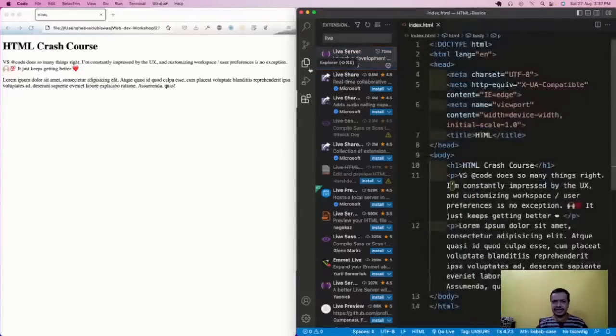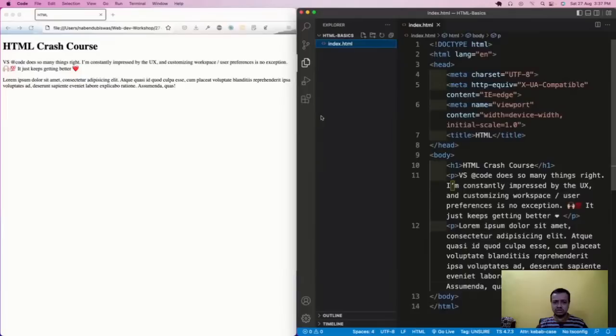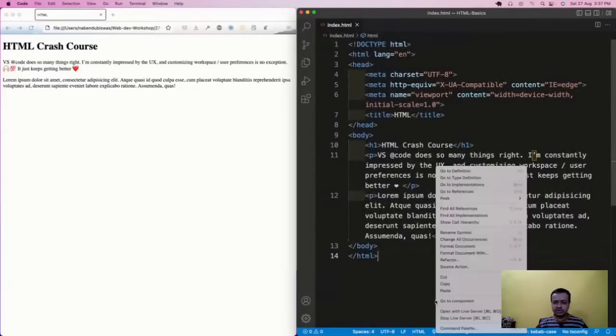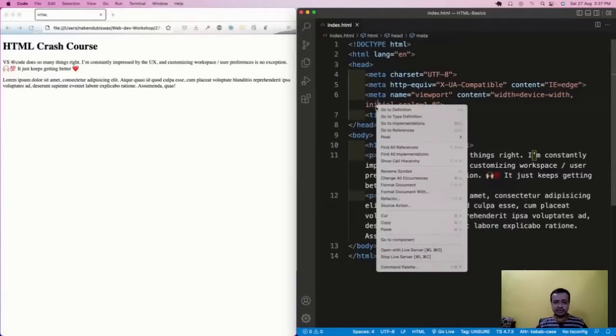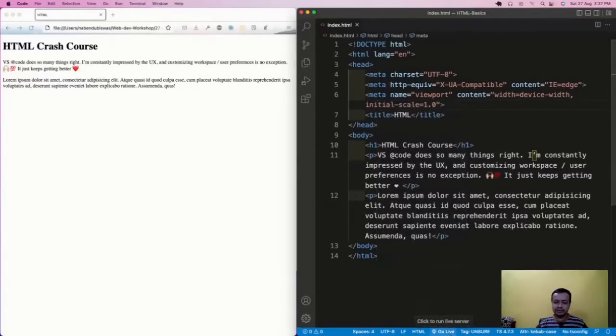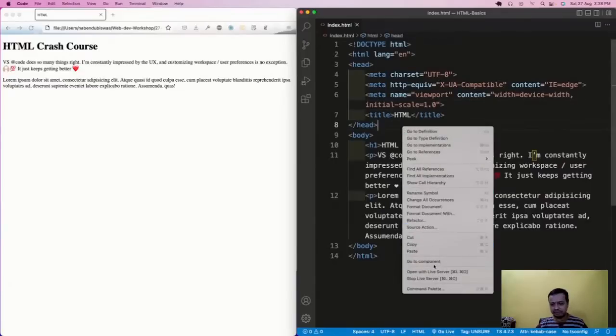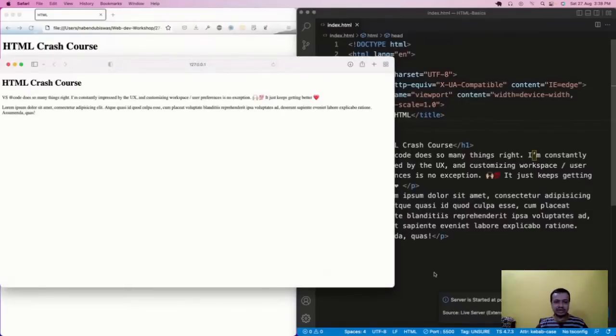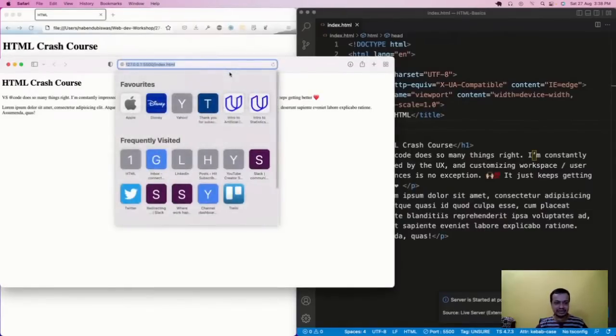Very easy. Then you come back here, right click, and choose open with live server. There is a button for it. Or else you can click this Go Live also, but I will do this. The first time I do open with live server, it opens in my Safari browser, which I don't like actually.